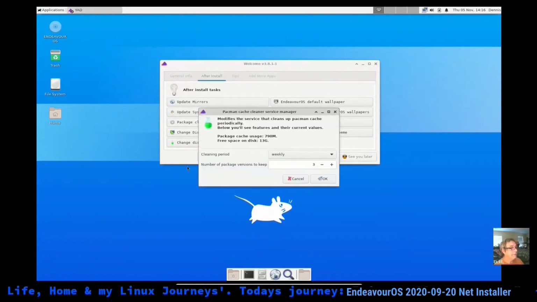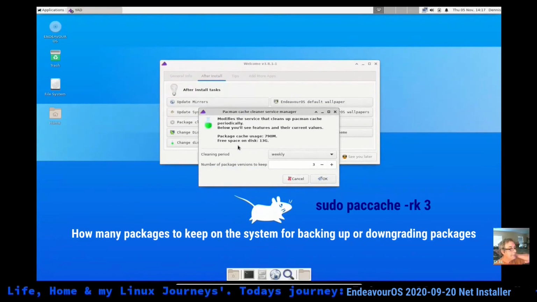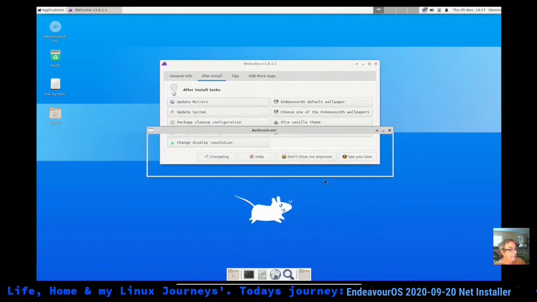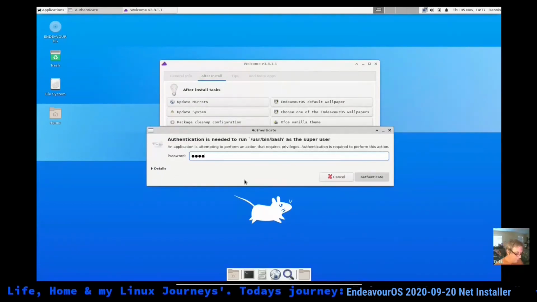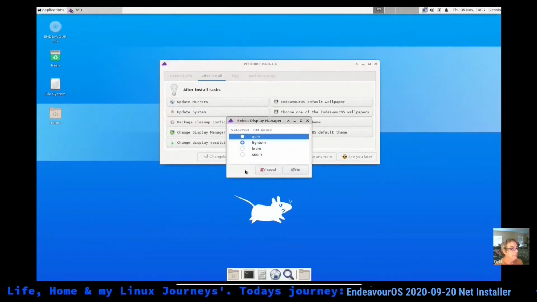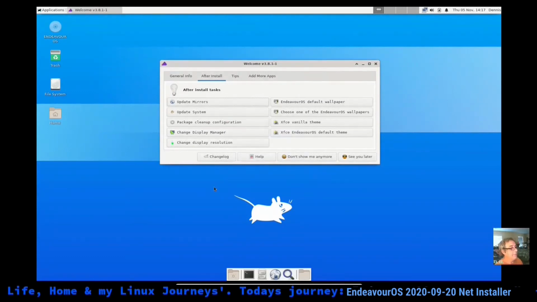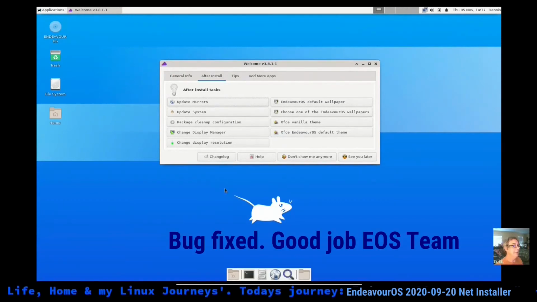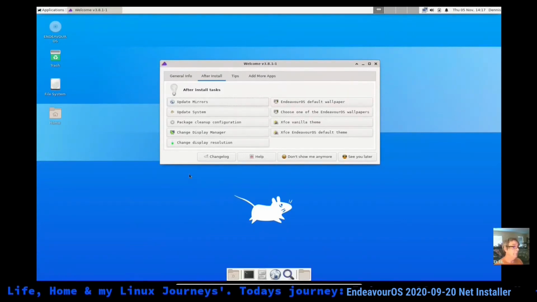Package cleanup configuration. Let's see. We want to clean up our packages. This is for your Pac-Man cache. 3 days. That's about normal. That's okay. Give it my password to approve that. Change the display manager. Let's just see what our options would be. Right now we got Light DM, and I'm happy with that. You know, it auto logged in for me. I just realized that. I was sitting here thinking, now, did I have to log in, or did it auto log in for me? It auto logged in for me. Now, you can change that. If you want to use your password and log in, you can. You can change that.